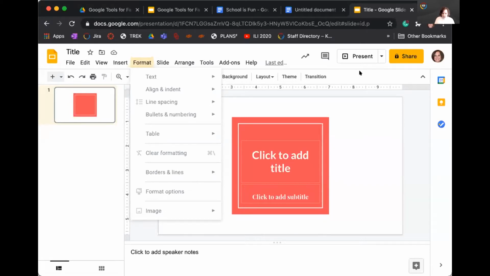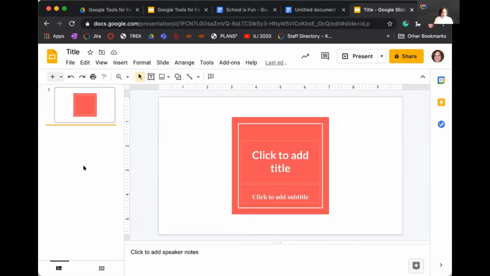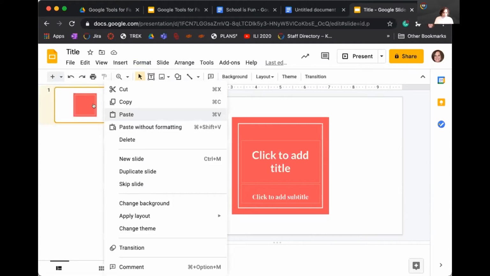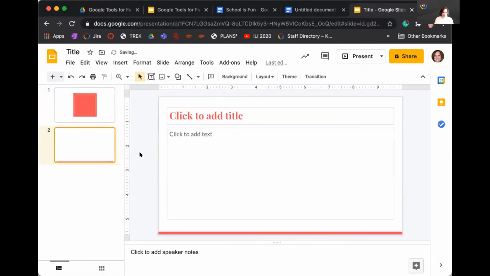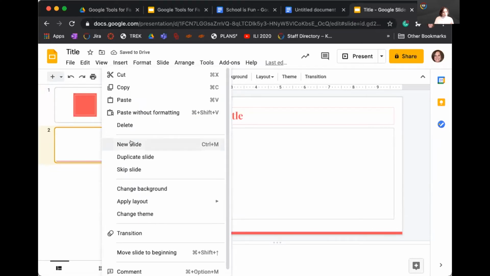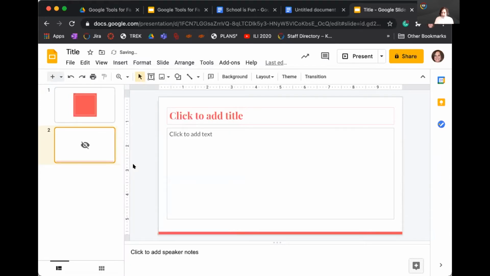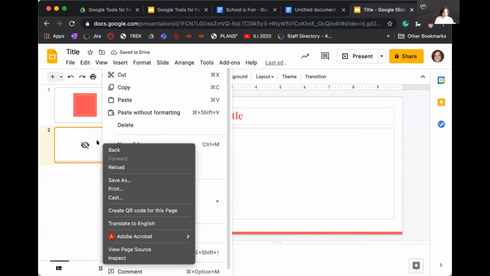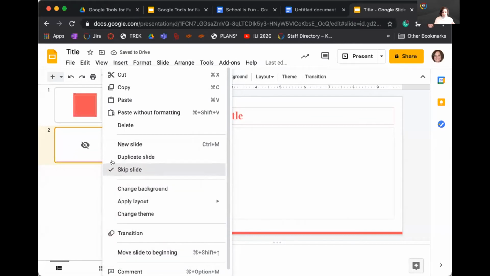So we've selected our theme, and now we're going to look at this left-hand column over here. This is really important when we're editing. If you notice, I only have one slide right here. So if I would like to add an additional slide, I can do that by right-clicking on our mouse, and I can click on New Slide, and it creates a new slide for me. If I don't want to use that slide, I can actually skip that slide, but we don't really need to use that right now. That is one option.